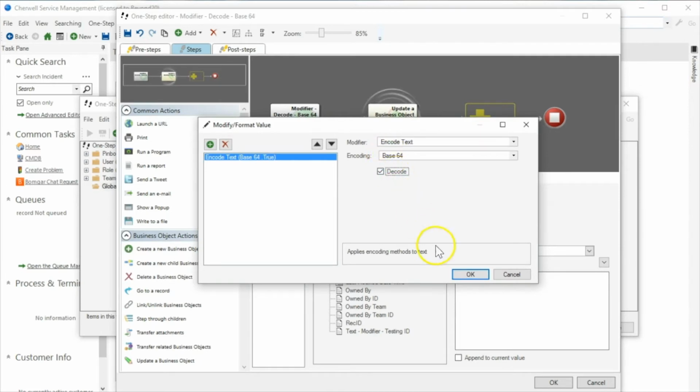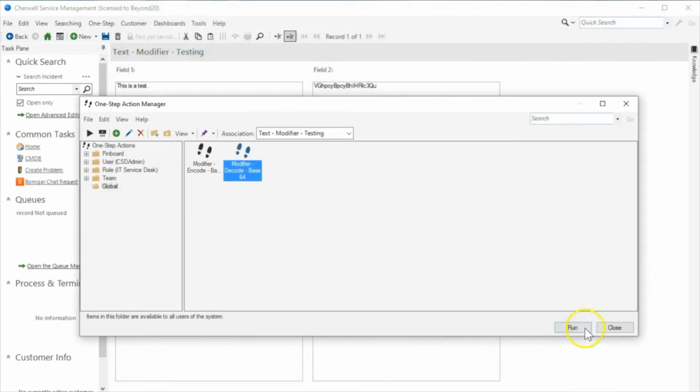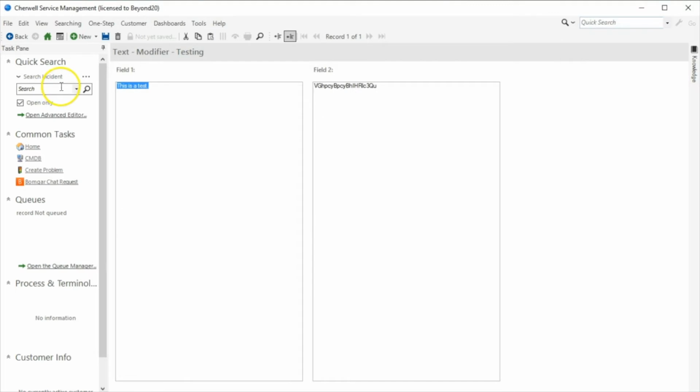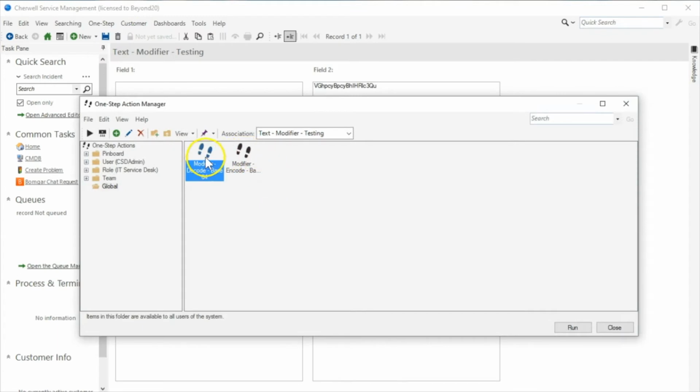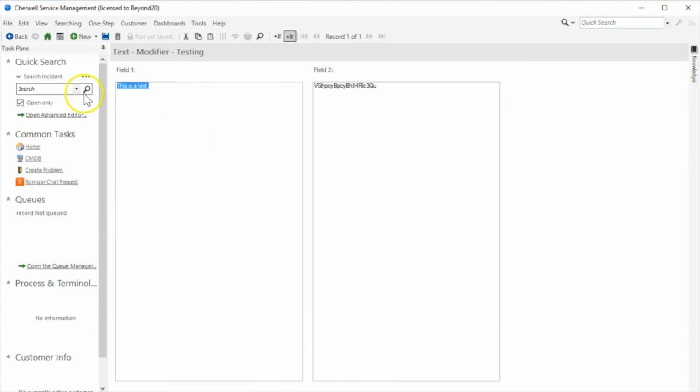As base 64, we'll mark decode. And so now if I go ahead and clear out field 1, all I've got is my base 64 encoded text. And when I run my decode one step, I get back the original text that I had.